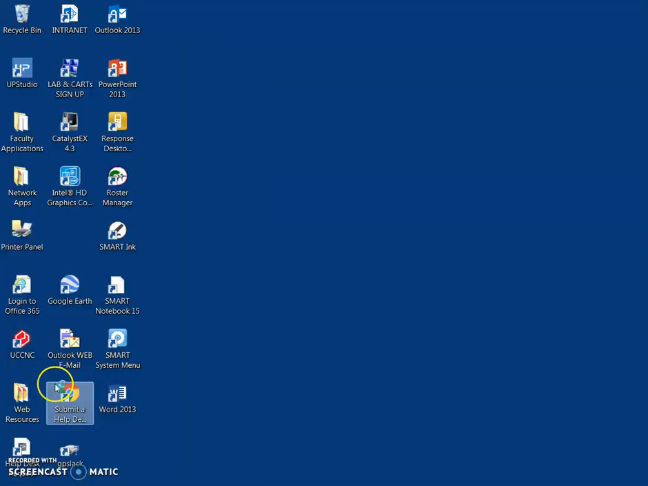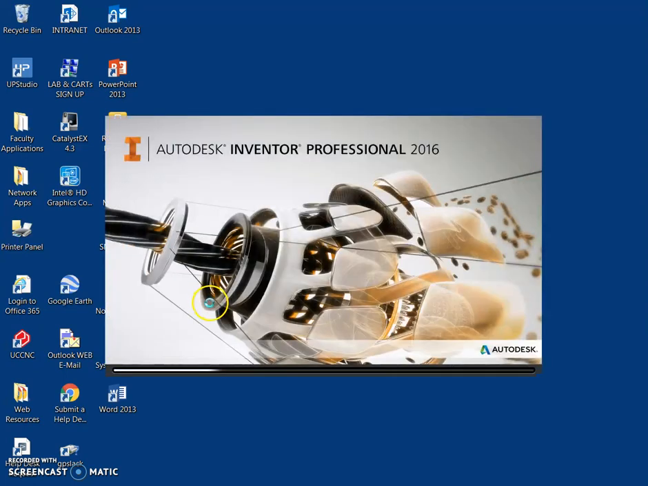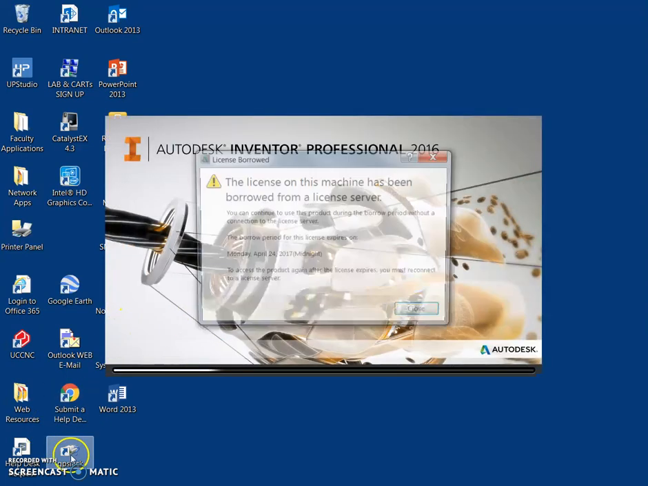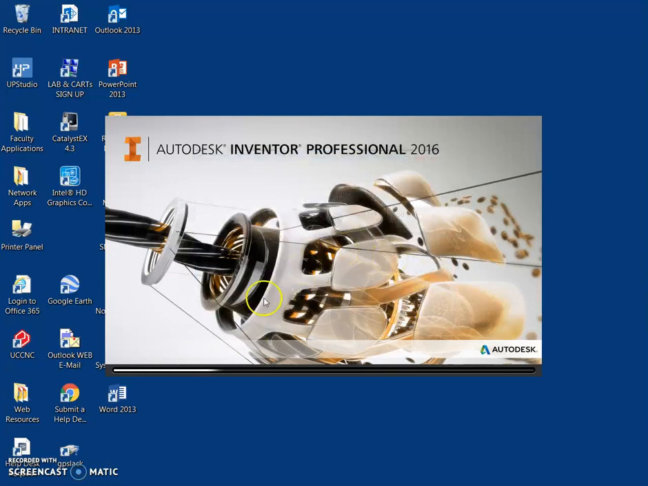Make sure you click it, and it's going to take a little bit to load. So while it's loading, don't try to open it again because it is a large program, and if you open it twice, it will cause the computer to shut down. So just wait for it. It will open up, so just be patient.